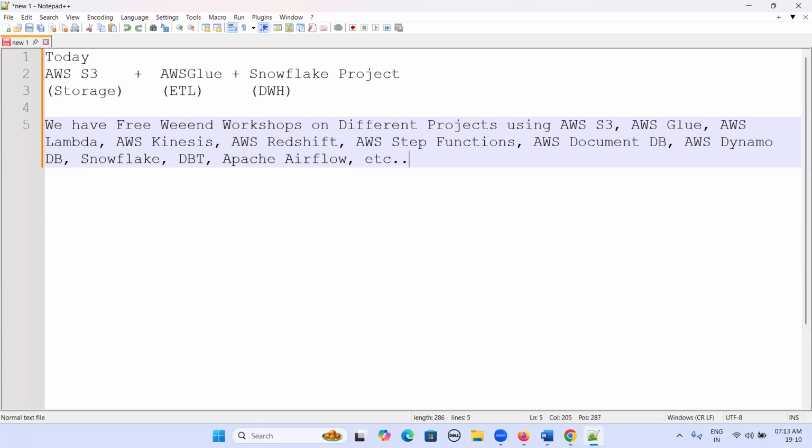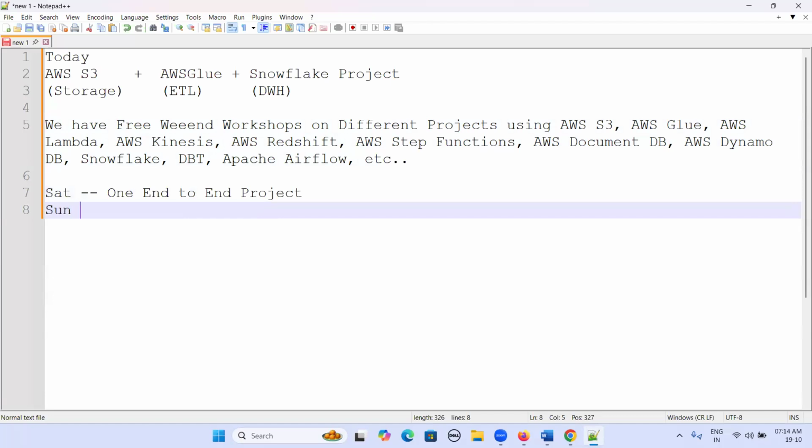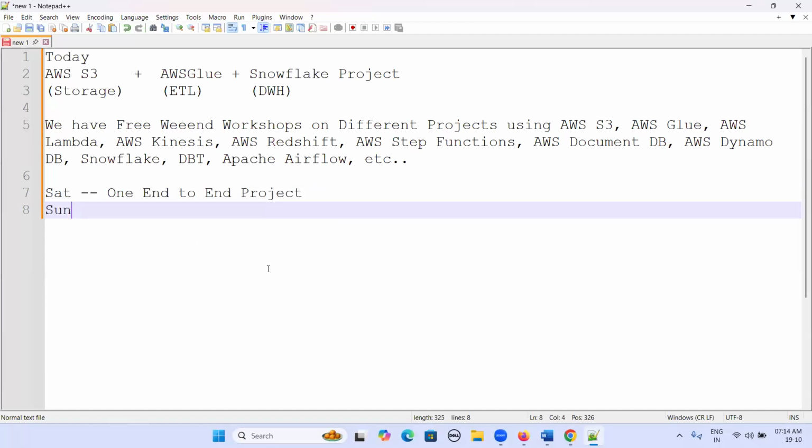So every weekend we'll take one project on Saturday, one end-to-end project, and on Sunday one end-to-end project. So this is our plan. For weekend project related details, you can connect with the admin. So these are free weekend workshops.